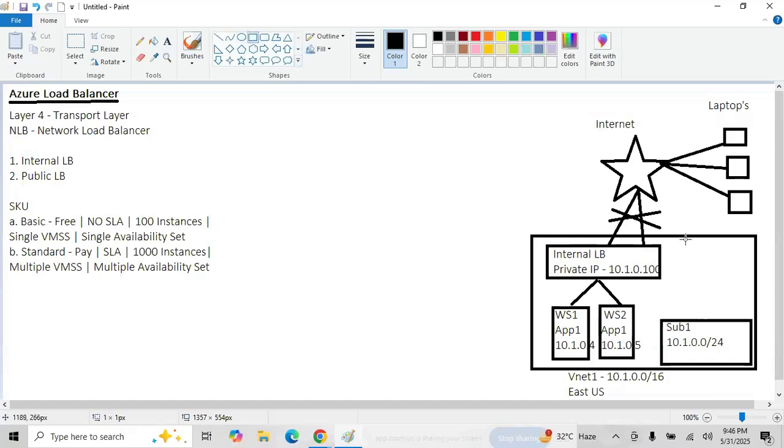But let's say we have some client machines or other member servers, maybe a part of the same network. Can they hit the load balancer? It could be the same subnet, it could be another subnet. In Azure, as long as machines are getting IP from the same network, they are like the same VLAN.